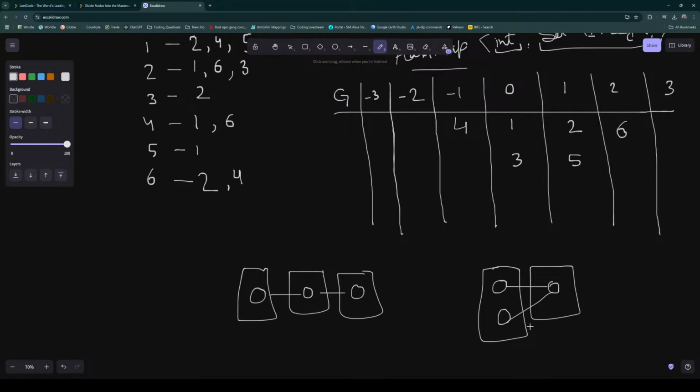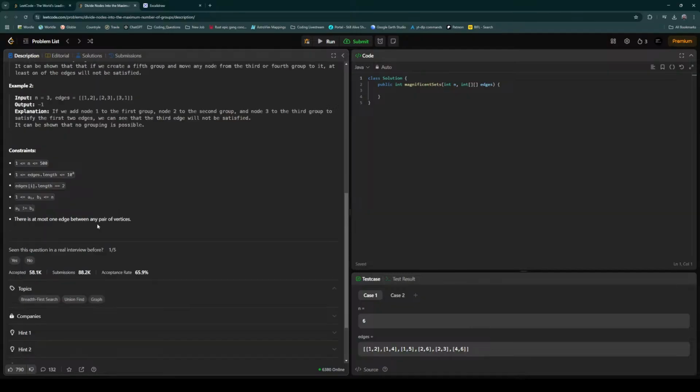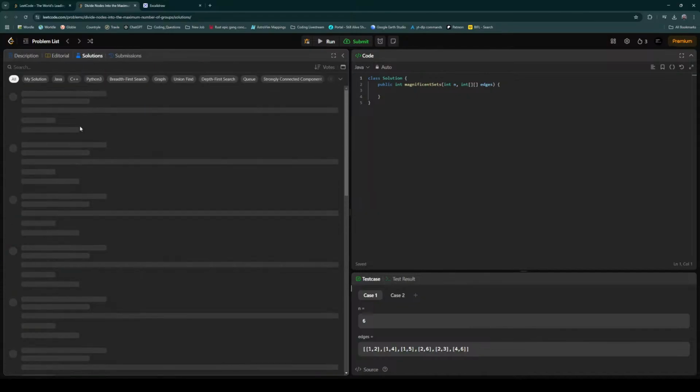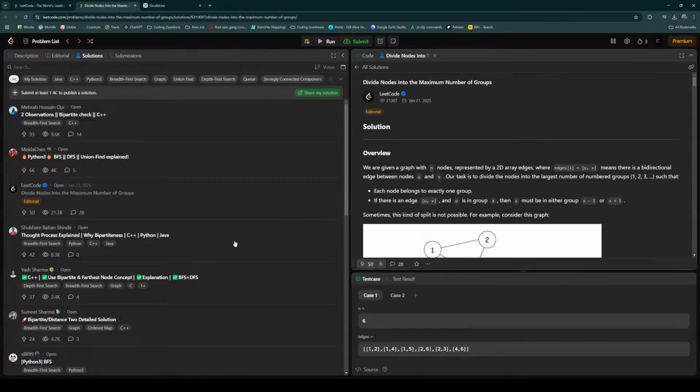Which one should I choose? Let's see, what are the topics here? Pre-FS, union, find. Okay. Let's look at the solution. Bipartite check. Let's take a look at why bipartiteness. What is bipartite?